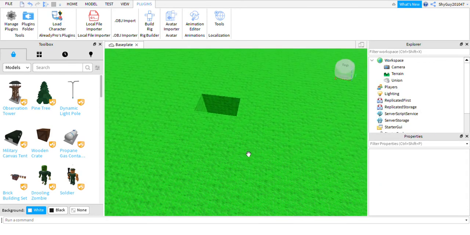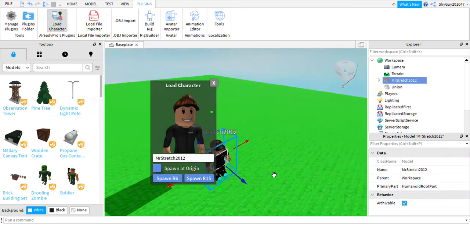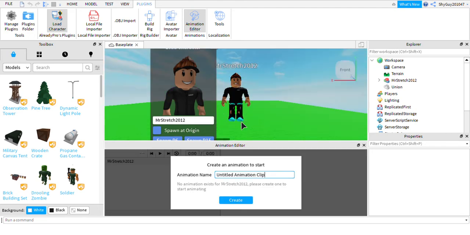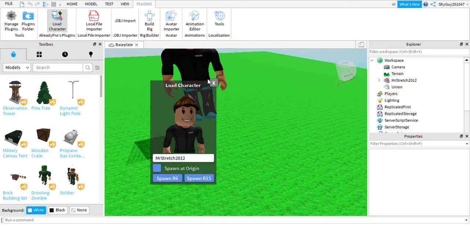So if you inserted, like, I'm just gonna insert one of my other good friends, Mr. Stretch 2012. I'm gonna insert him in. And there's something called an animation editor where you can basically animate. I don't know how to use the animation editor yet, but you can use it.